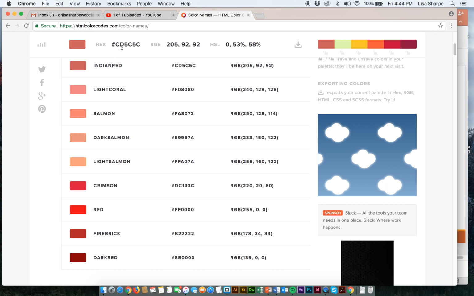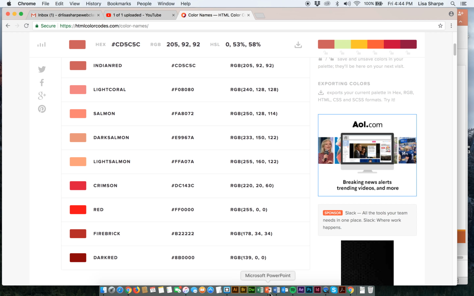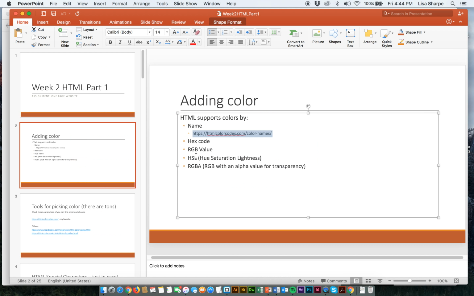So for Indian red, here's the hex value. You can refer to it by name, by a hex value, an RGB level, or a hue, saturation, brightness level. Now, there's another little trick thrown in here, and that's an alpha level, which refers to transparency, which is built in to HTML. We're going to get back to that in just a little bit. That is known as RGBA: red, green, blue, and A would be the alpha value or the transparency level. And those are all referred to numerically.